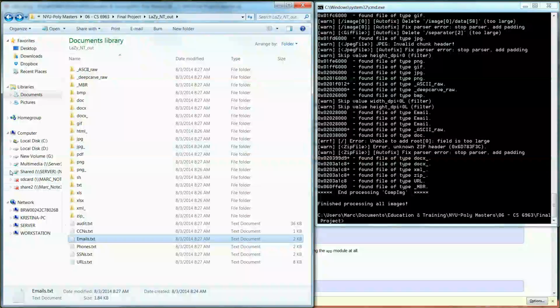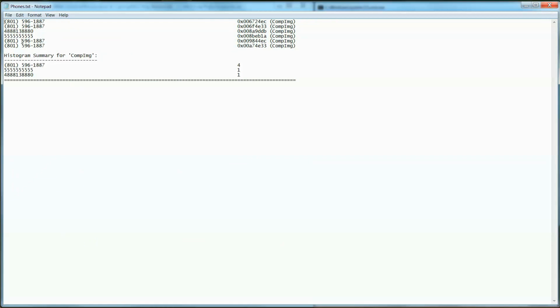If I were to open up the phone numbers file as another example, you'll see there's some different amounts of spacing, hyphenation, parentheses. Some have none at all, some have all of it, but it's able to see through that.